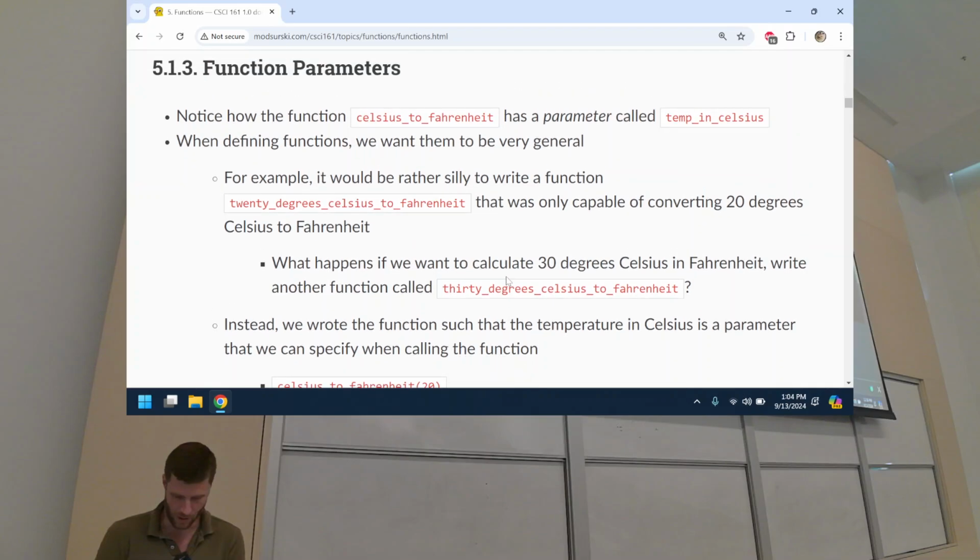Like, imagine I wrote a function. The reason we have parameters is we want our functions to be general purpose, right? Like if I told you to write a function that converts 20 degrees Celsius to Fahrenheit, you can do that, but that's pretty useless. The function will only ever convert 20 degrees Celsius to Fahrenheit. No, we want to be able to convert an arbitrary value in Celsius to Fahrenheit. So that's where the parameters come in.